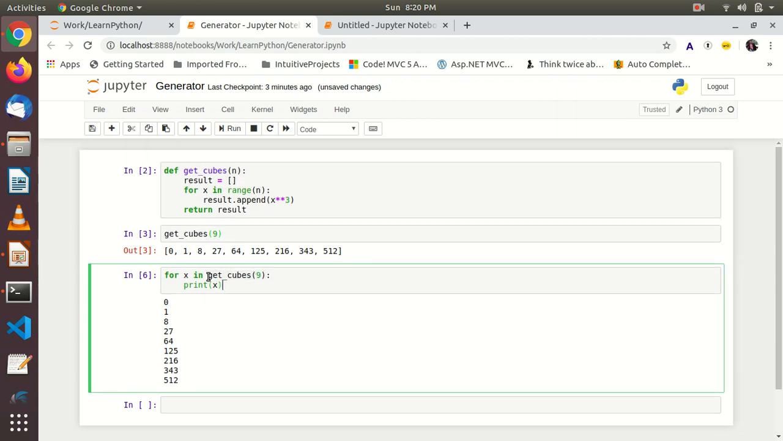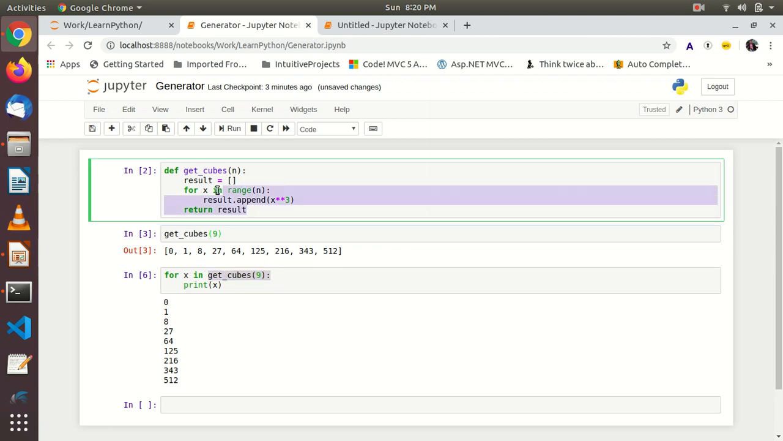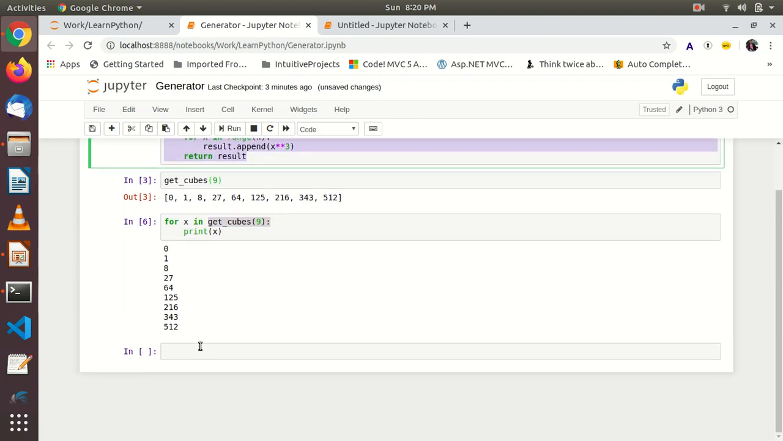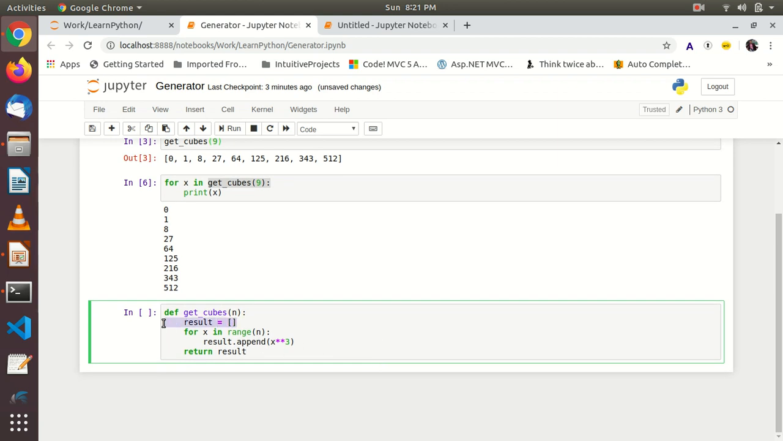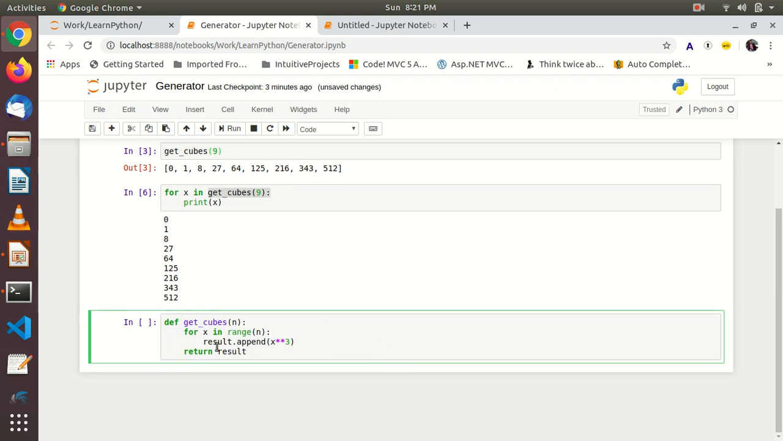But this get cubes is a normal function, so it's returning the whole list in memory. Instead, we could yield each number one by one as per the need. So let's convert this normal method into a yield function. For that, let's copy this. Get cubes, we don't want this, because yield will not return anything. We don't want return statements.